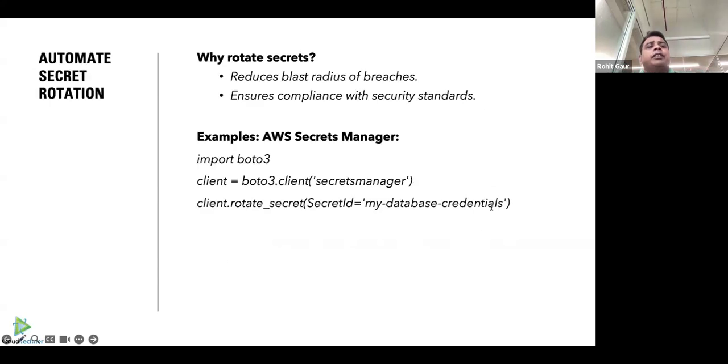Then we have automatic secret rotation, which is one of the most effective ways to enhance security and reduce human errors. Why rotate secrets? It limits the blast radius in the case of a breach. It ensures compliance with industry standards and regulations. It strengthens your overall security posture by reducing static exposure time.